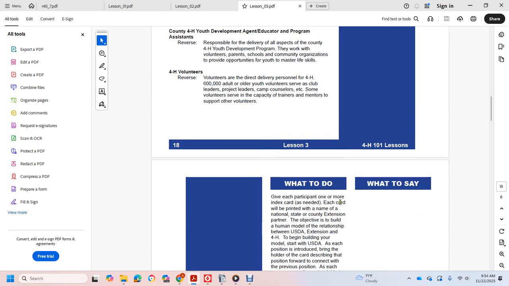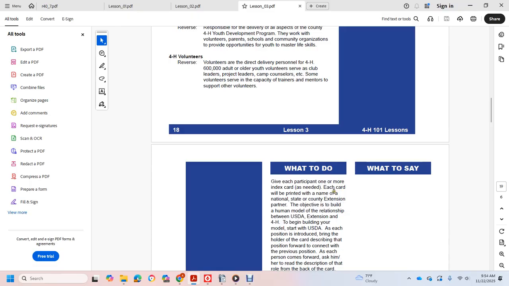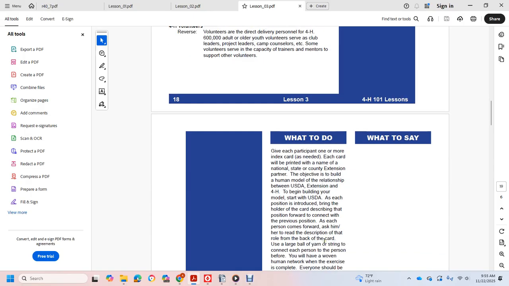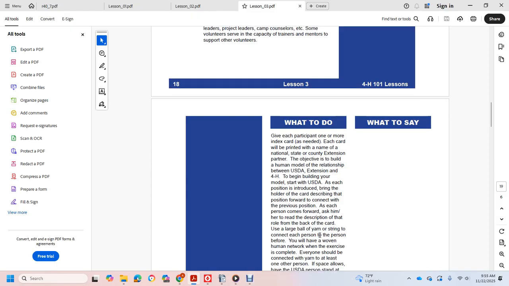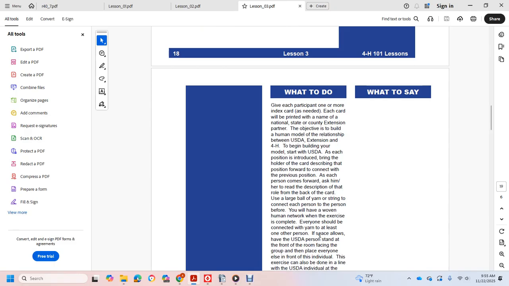Give each participant one index card. Each card will be printed with the name of the national, state, or county extension partner. The objective is to build the human model of the relation of the USDA with extension and 4-H. Start with the USDA. As each position is introduced, the holder of the card describes the position and comes forward to connect to the previous position. As each person comes forward, ask him or her to read the description of the role on the back of the card. Use a large ball of yarn or string to connect each person to the person before.